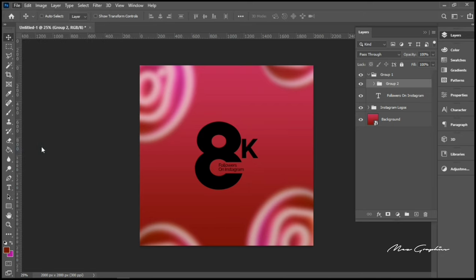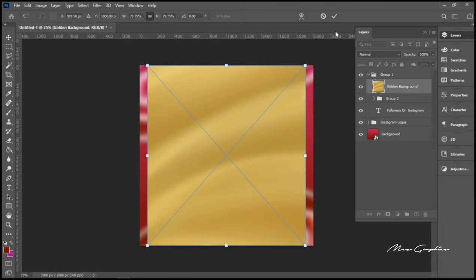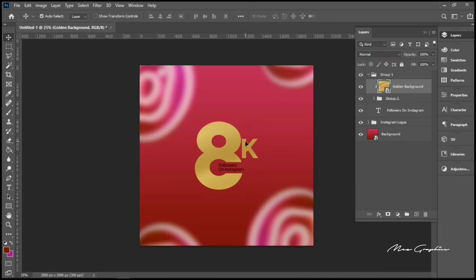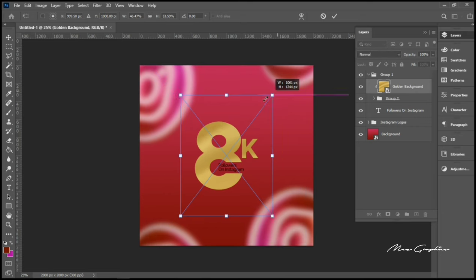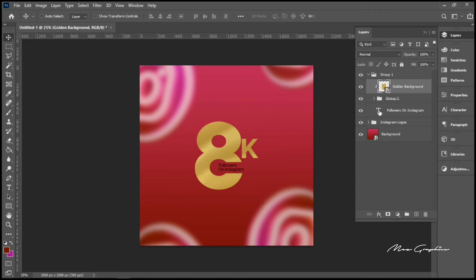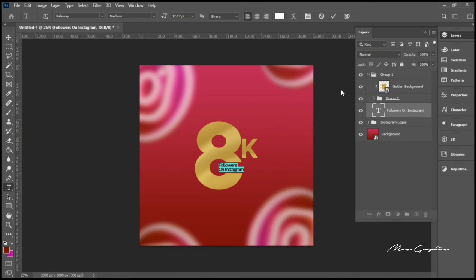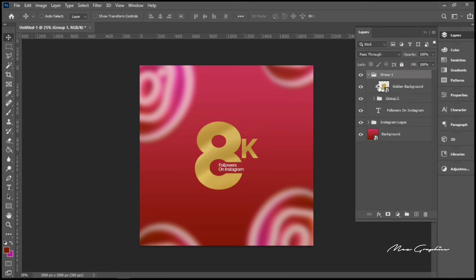Before I head over to that, I'll be placing the golden gradient that I downloaded, and I'll be clipping it to the grouped text of the 8K. And then for the followers on Instagram, I'll simply change the text to white. Okay, so let me just make some adjustment to this before I convert it to a smart object. Convert to smart object.